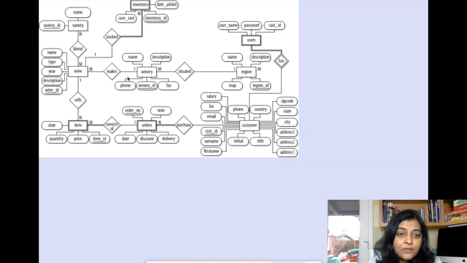So, just to see how to make sense of something that may look complex to some of you, if you again go back to the rectangle that's right in the middle, it says winery, right? Now, if you're storing data about wineries, you have some very basic data about wineries that you need to start with, right? So, every winery has a name, a description, a phone number, a fax number, and maybe you want to give it a winery ID when you store it in your database, right?